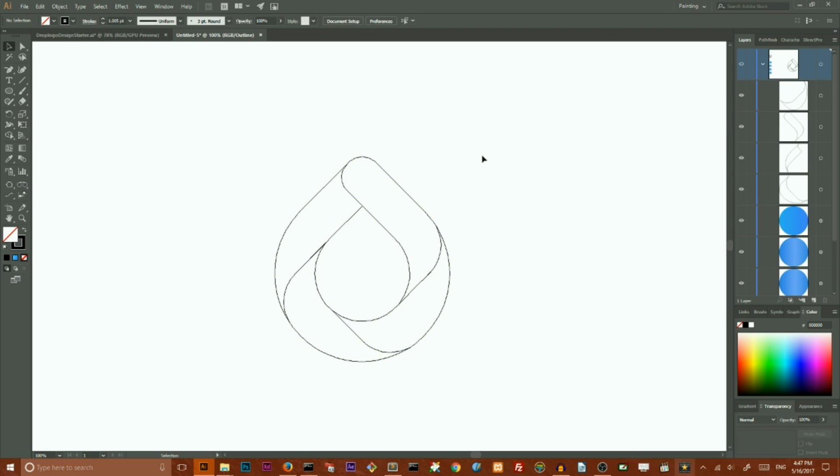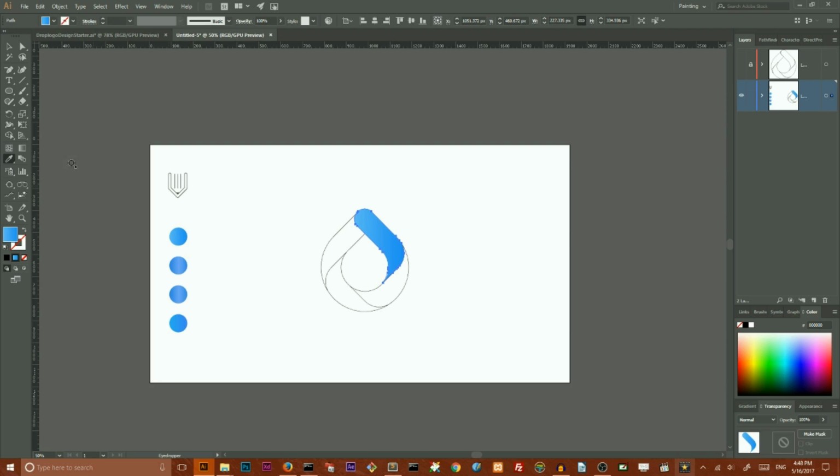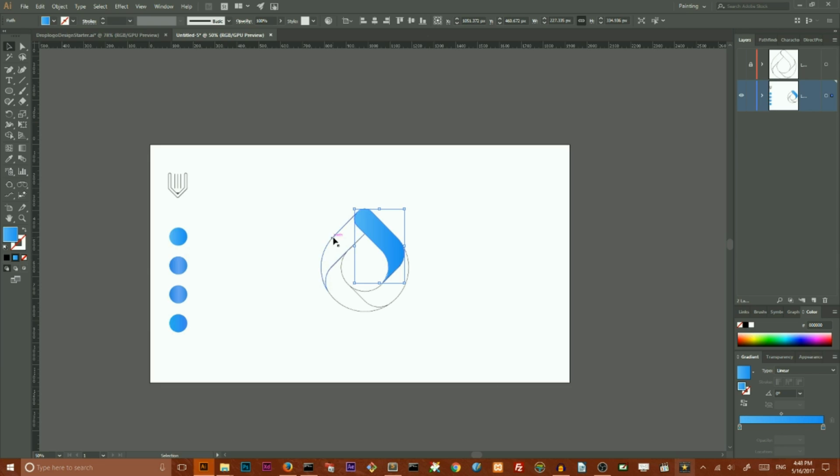So now I want to press Ctrl Y, Command Y to leave my outline mode, and I want to give them gradients like so. Nothing special with these gradients, it's simply a two color stop gradient. One color is brighter and less saturated, and another color is more saturated and less bright.